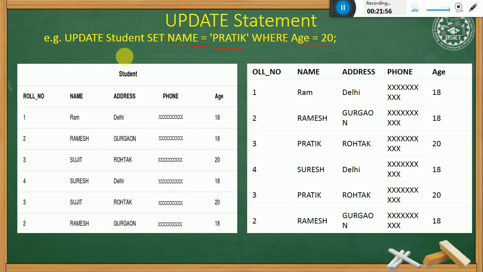So I want to change the name of the student whose age is 20 to Pratik. In this table, how many records have the age 20? It has a 20, that is record number 3, and also in record number 3, Sujit. So there are 2 records in this table having the age 20, and they can be changed to Pratik. After the execution of the statement, we can have the update like this.